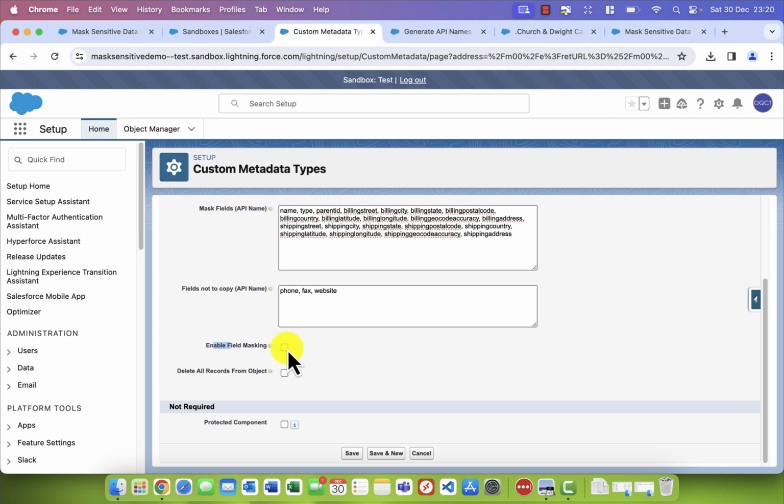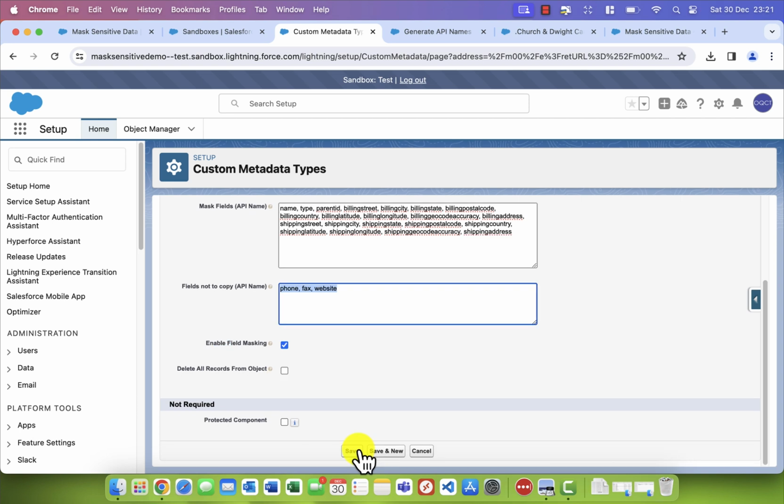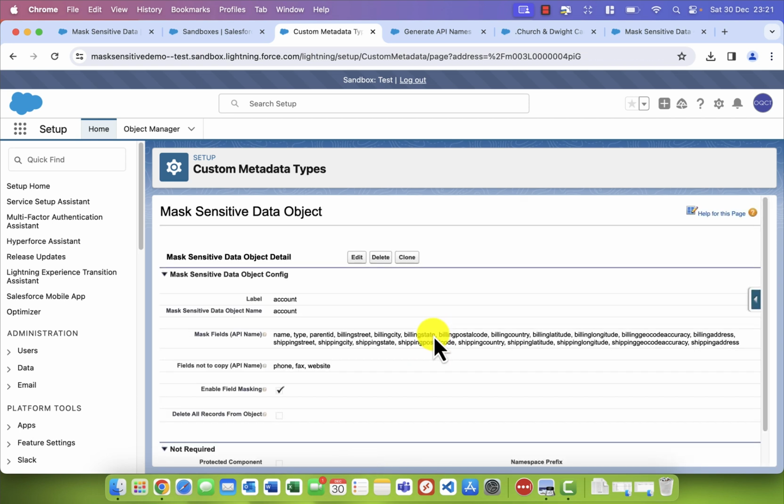Enable Field Masking. This option is to enable the data masking for this object. So here we need to enable it because we want to run the data masking for this object. Delete all records from objects. This option is available if you want to delete all the records from the object. Imagine you have attachments or notes that you want to delete. Now let's click Save. Our configuration is saved now, and we have enabled the masking for this object.